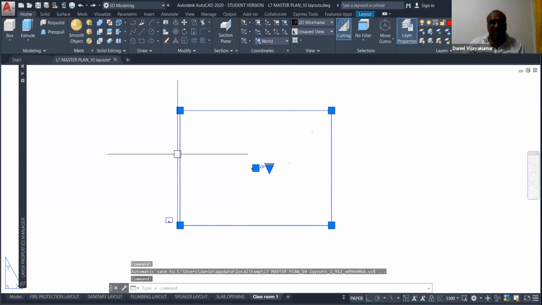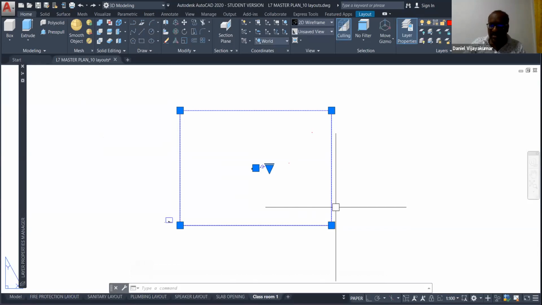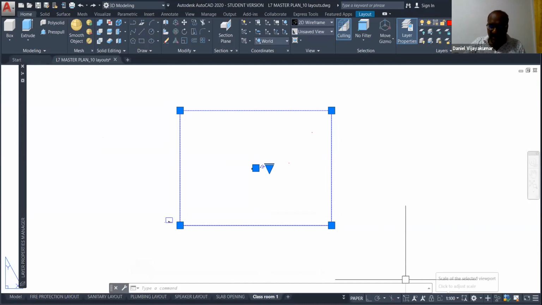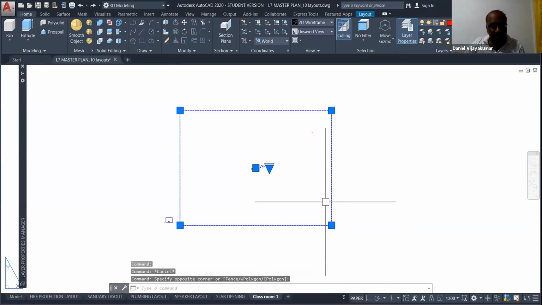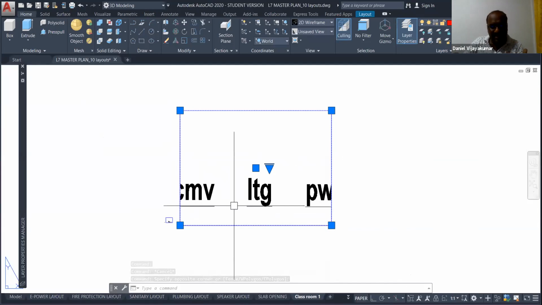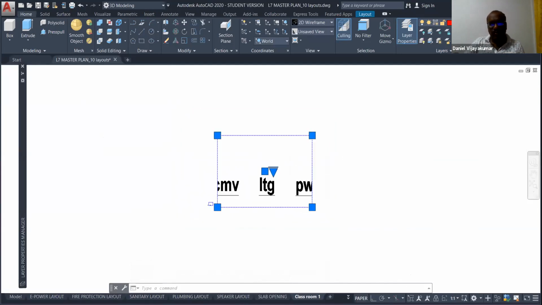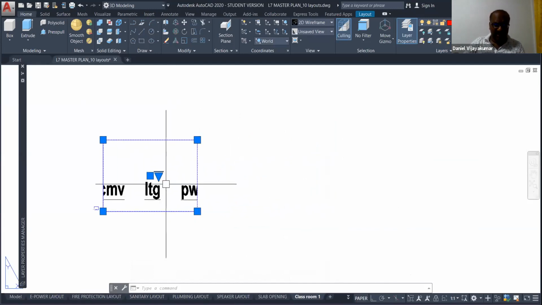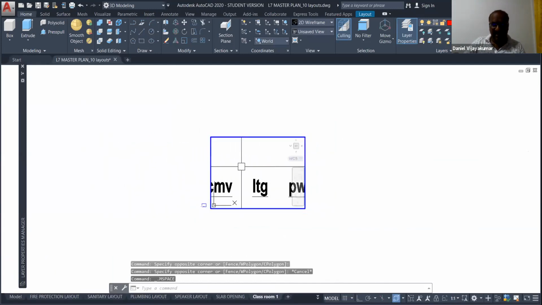Okay, now as I assigned that multi-view into 1:100 scale, my drawing is fixed into 1:100. If I choose again 1:1, then my drawing is adjusting by 1:1 scale. It is very small. For this case, you can double click, then automatically the multi-view will be editable.